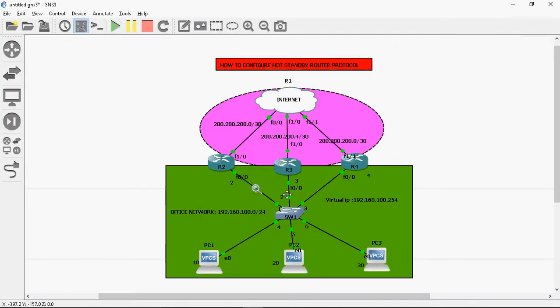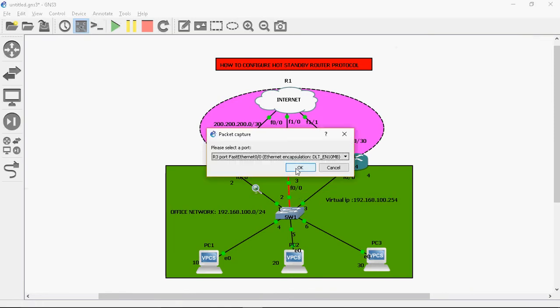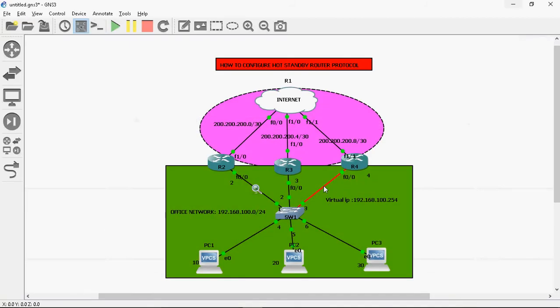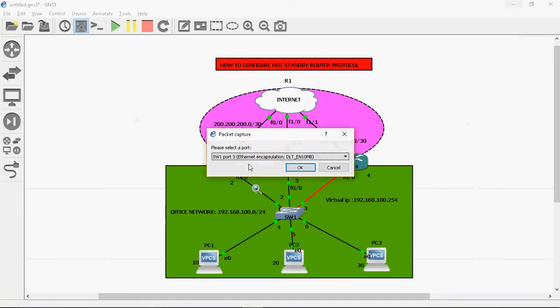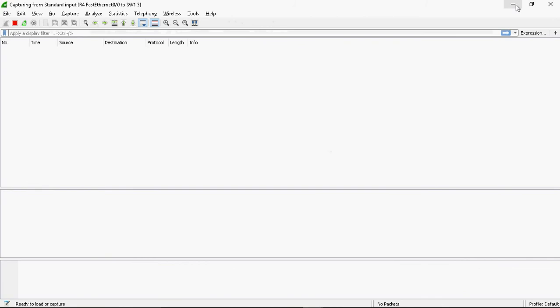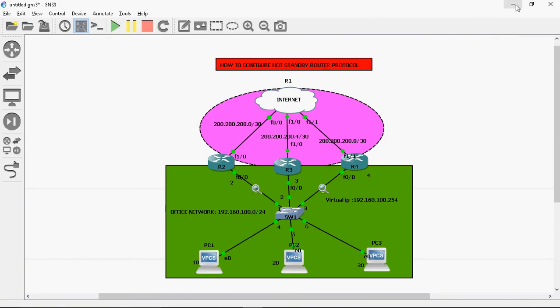Okay, next we can go to here, also I will capture Wireshark. Okay, next one, R4 router, also I will click it and capture Wireshark. Okay, so we can go to R2 router, FastEthernet 0/0.